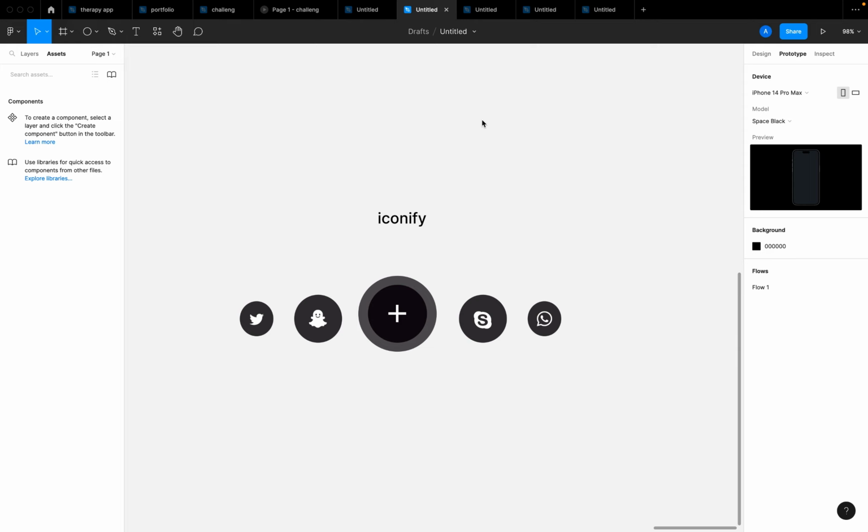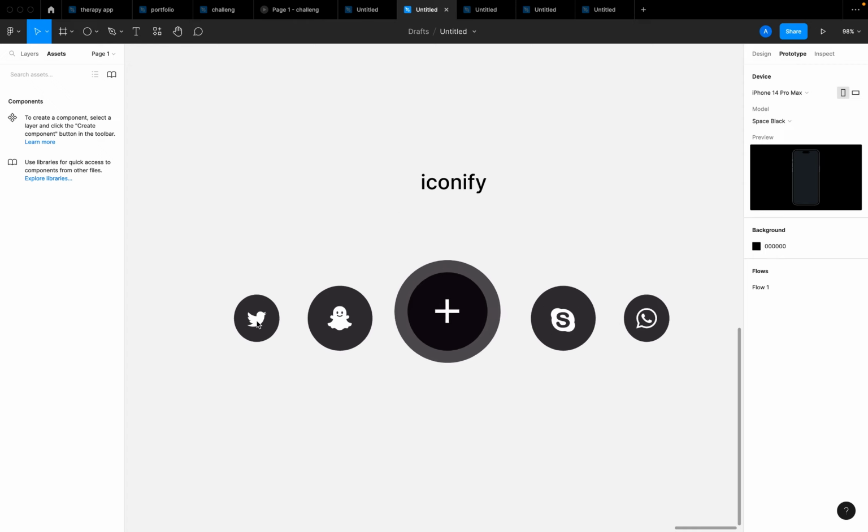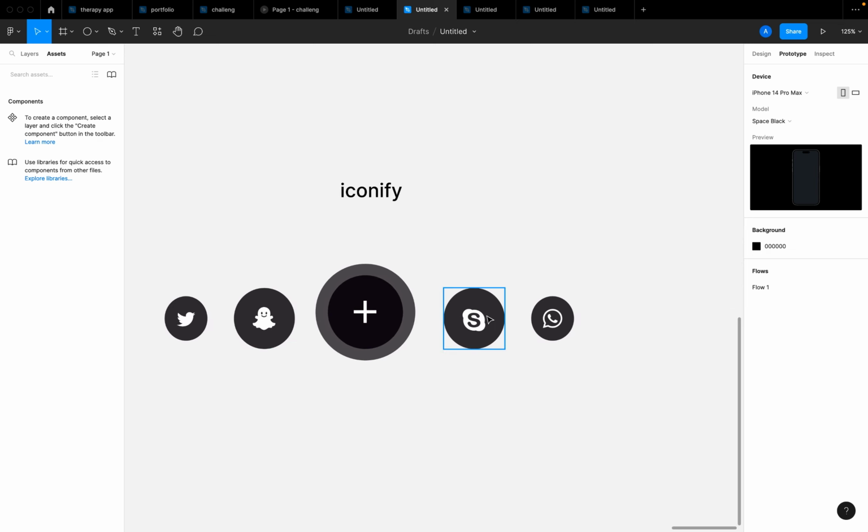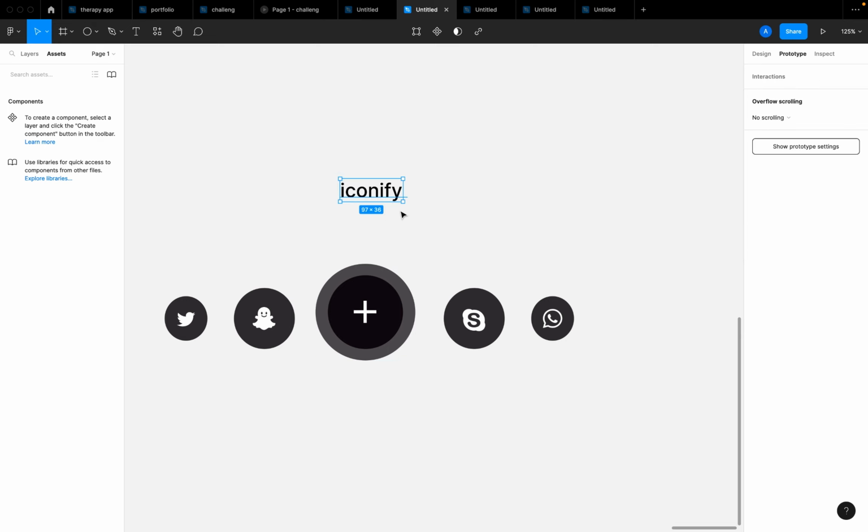I actually got all these icons from Iconify. I always recommend Iconify. So this is the Twitter icon. This is the Snapchat. You could just use random icons. This is the Snap. No, sorry. This is the Skype, and this is WhatsApp. And this is the add. You just search for add. If you use plus, you're not going to get it. So search for add. So we have 5 icons here, all from Iconify.